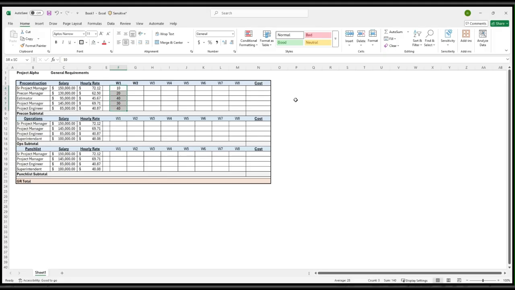What we can do is highlight all of these cells. Holding down Shift, we can press the arrow button to the right and Control R. And there we go. Okay, now we're going to say in our imaginary project here that weeks 3 through week 7 are the project phase.